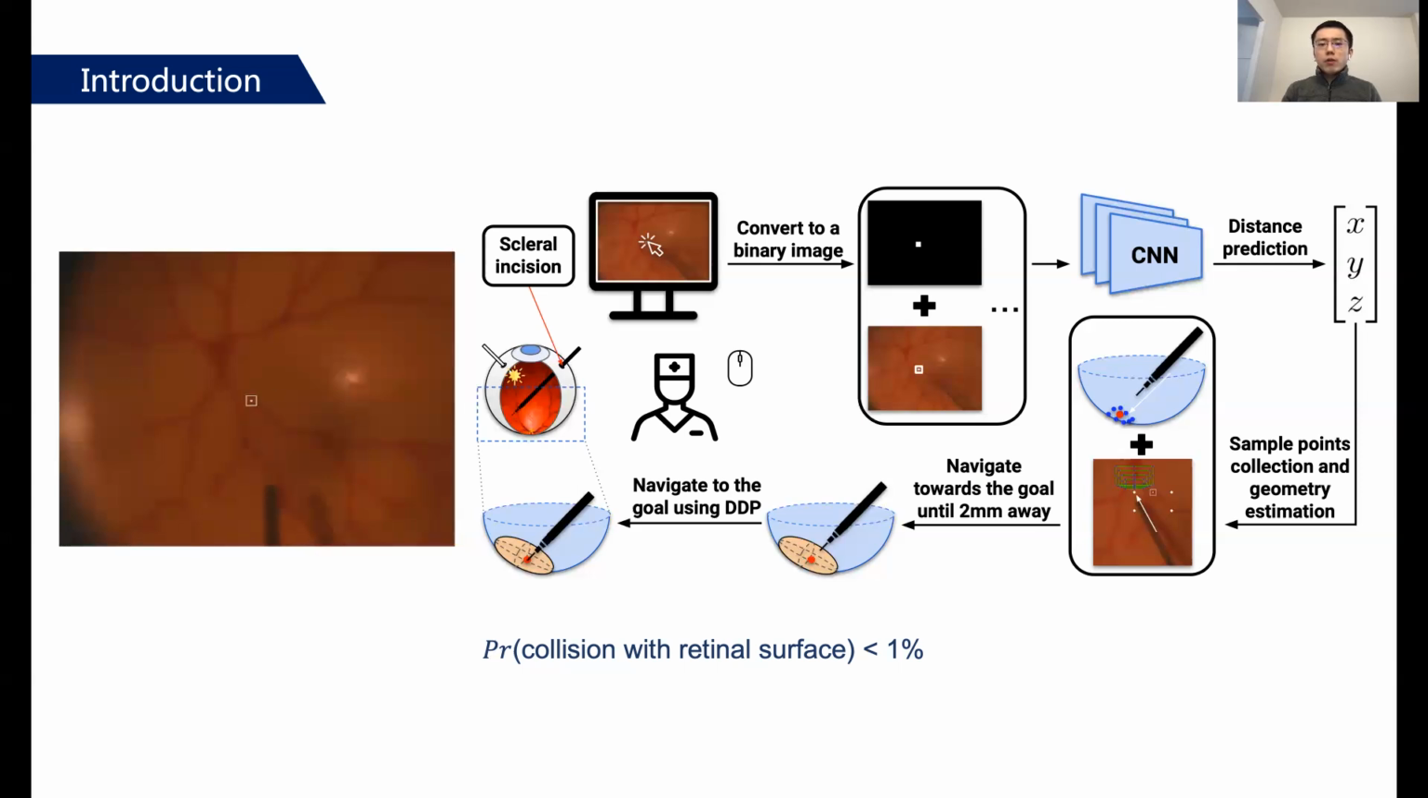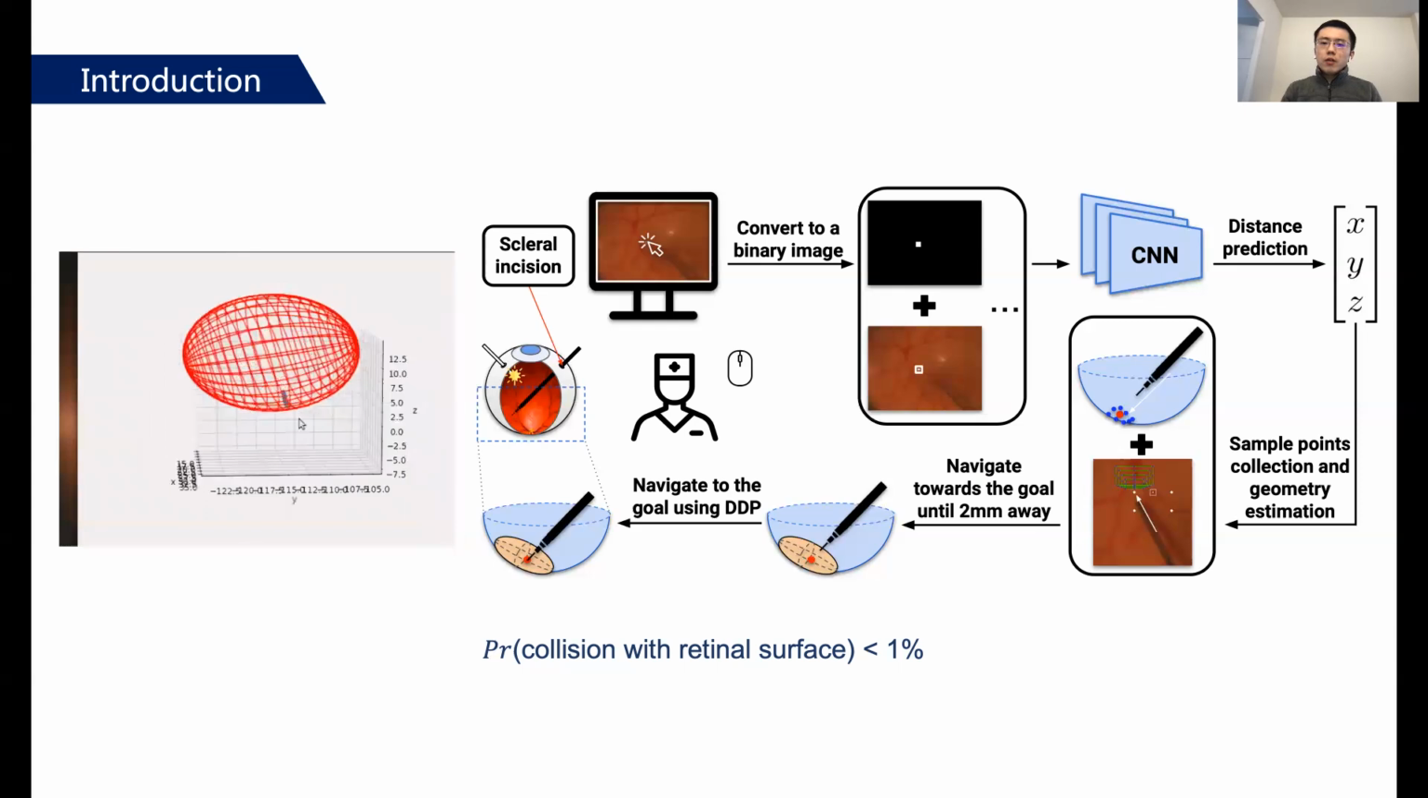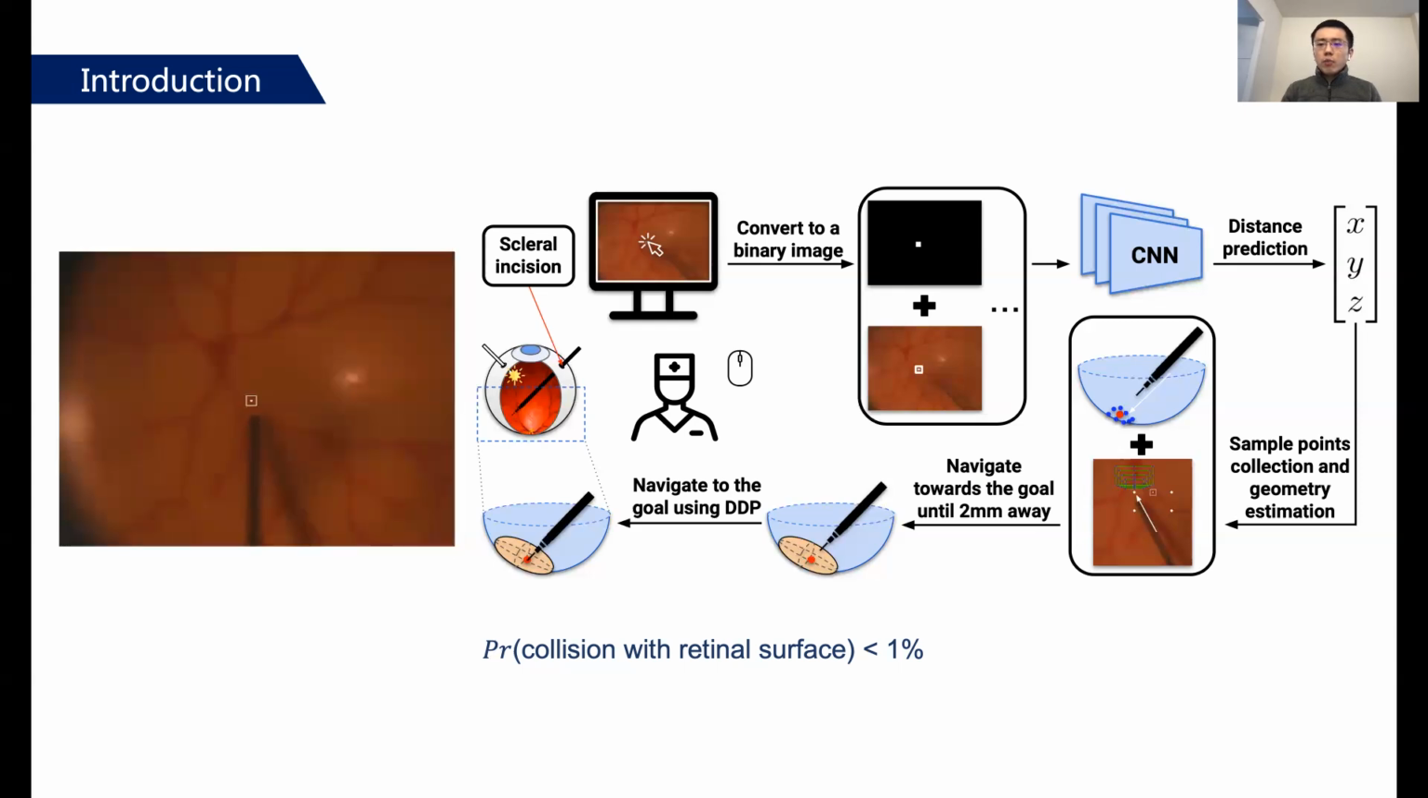about the estimated geometry. When the tool is 2 millimeters away from the goal point, we will use an optimal control method to generate a trajectory towards the goal position. The chance constraint is incorporated into the cost function to make sure that the probability of collision with the retinal surface is smaller than a confidence level, which is set to be 1%.